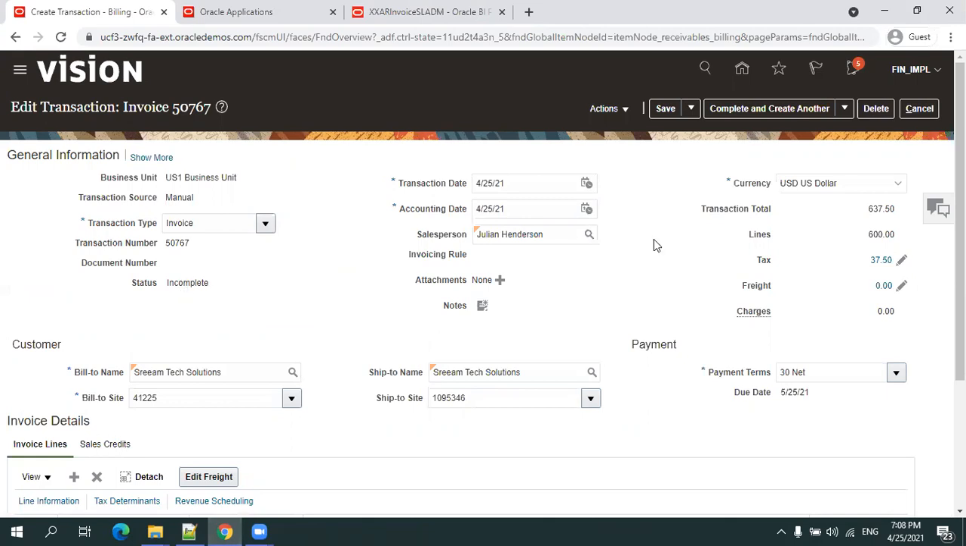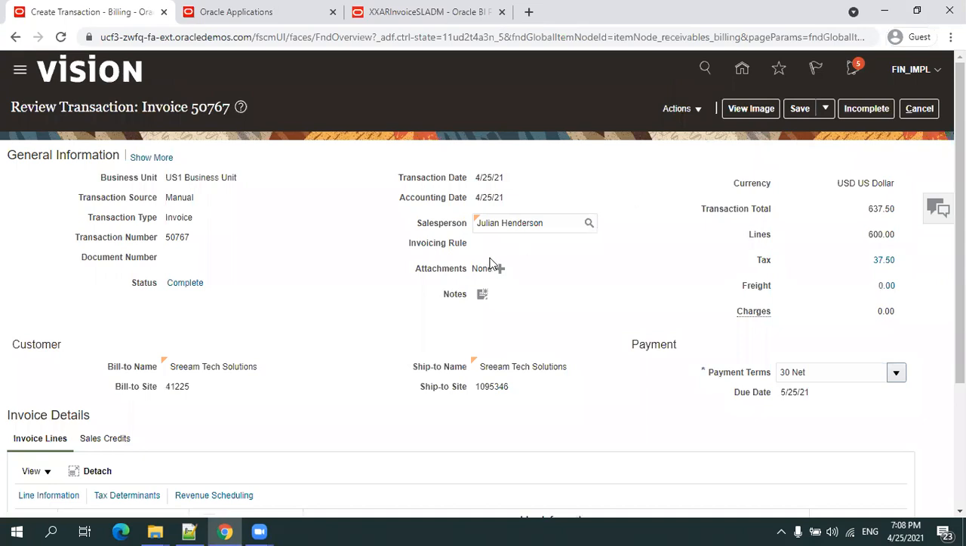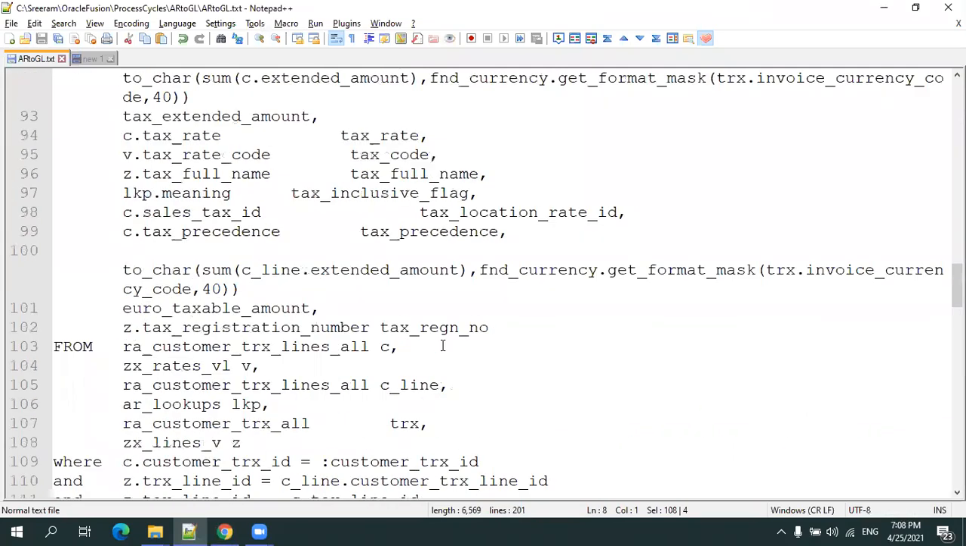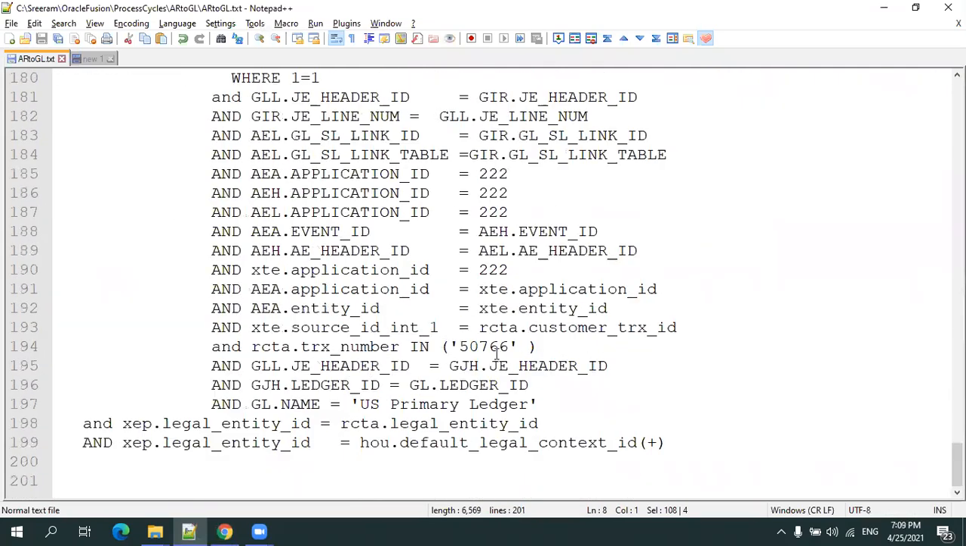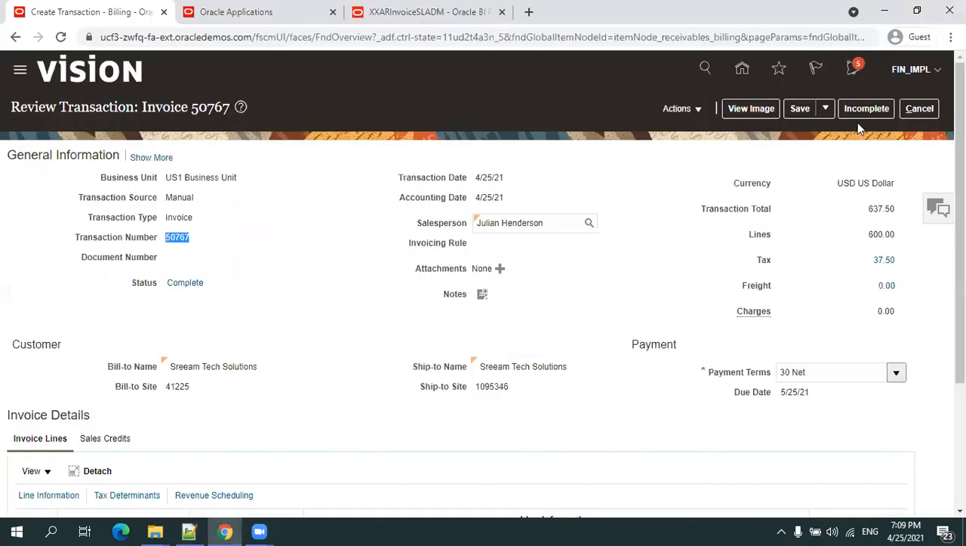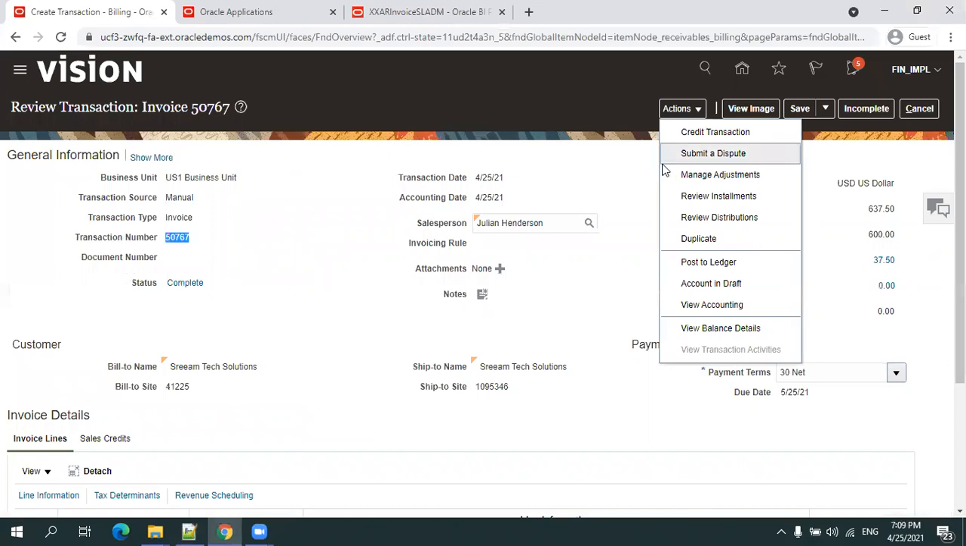Now the status is incomplete, right? So what we have to do, if we click on actions, we just have this edit distribution. Now in the save, we just have save and close. And now here, if you observe, click on complete and review. Now the status is complete, right? Earlier it was incomplete, now it got completed. And make a note of your invoice number, because we want to see the data availability in the SLA. Right now it won't be available in the SLA because we have not even done the accounting or posting, right? It won't be available.